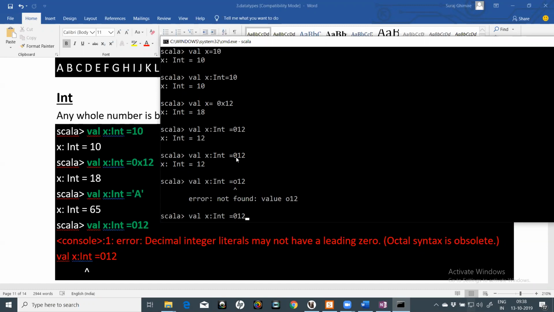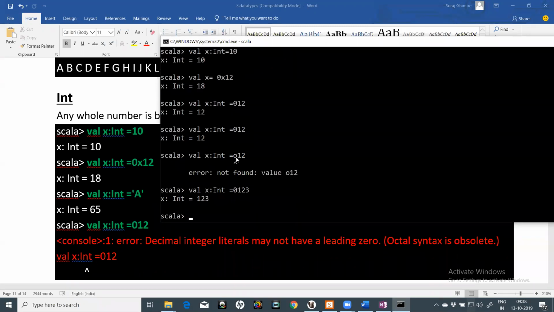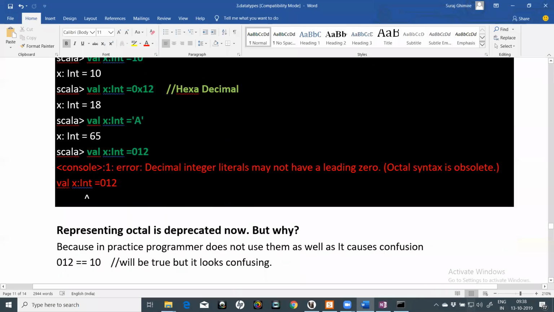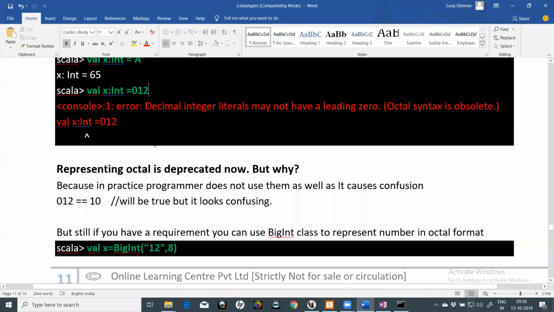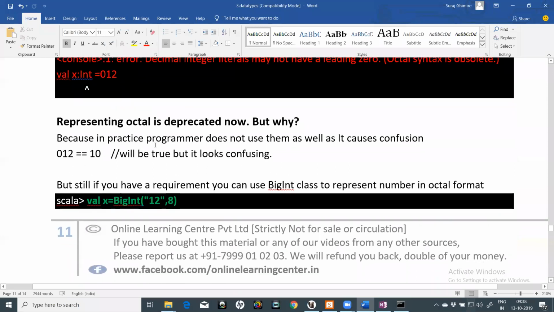So let me try with some other number, 123. If it is giving me the same 123, then yeah, this is not an octal. So this is just treated as a normal integer, okay? But you know, this approach was not working earlier also. Okay, so if you want to really convert them into octal, now the approach can be this.